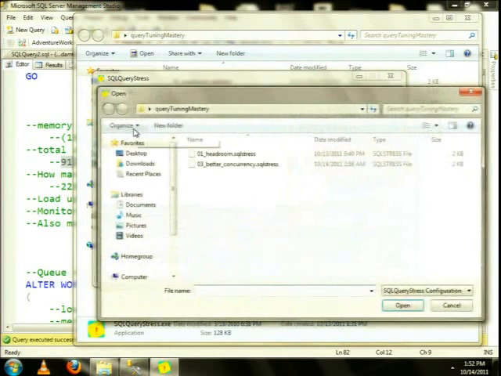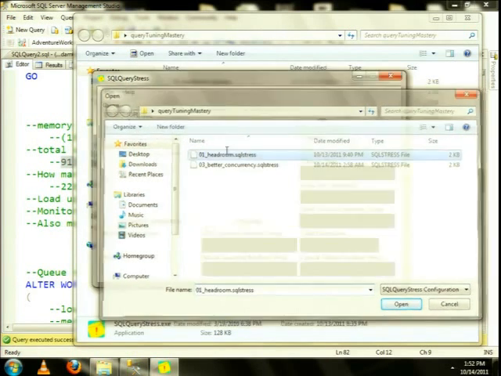File, open. This is SQL Query Stress, my load tool. If you've seen me speak before, you've seen it. If you haven't, go to datamanipulation.net/SQLQueryStress and download it. It's good stuff, I think.